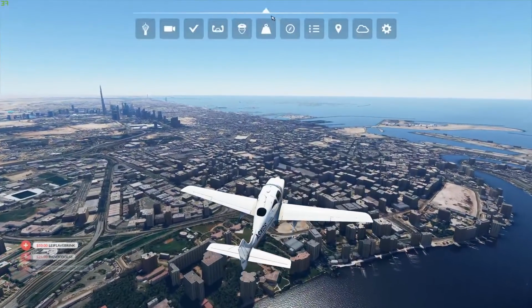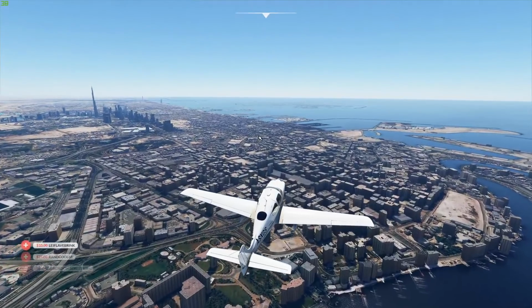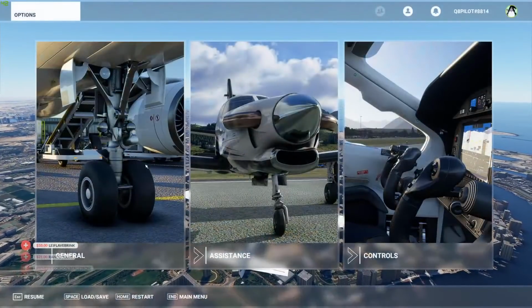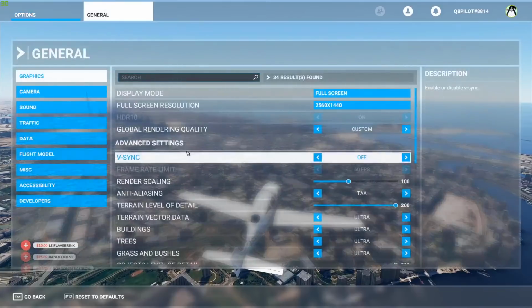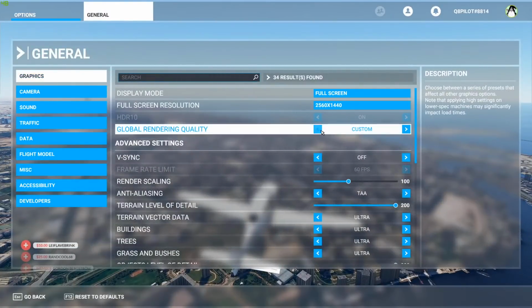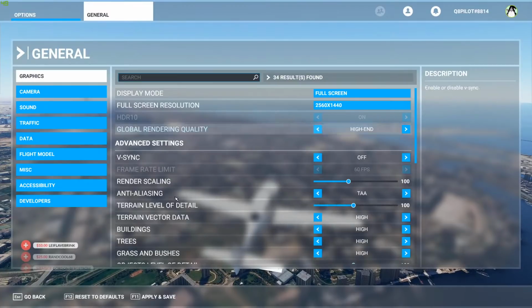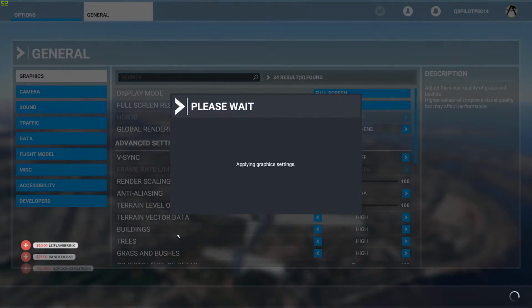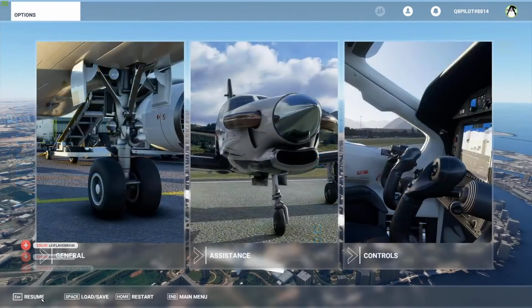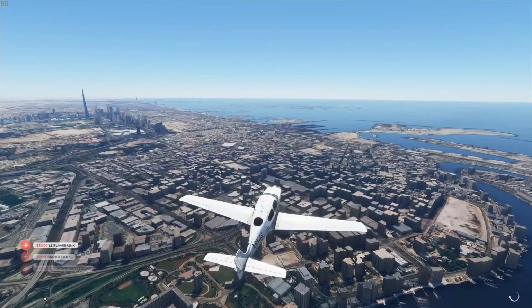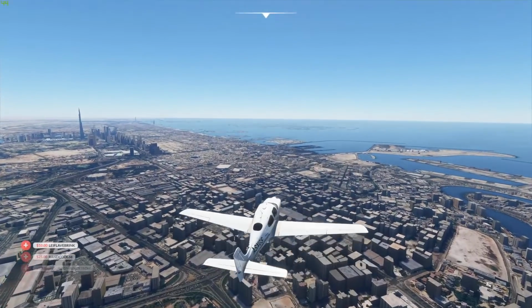You know, guys, let's try one thing. Let's go to the general settings here, and here's what I'm going to do. I'm going to go to the graphics, and I'm going to move it to high end. Apply, and go back. Resume. X-Ray Golf Sierra is type Cirrus SR22.